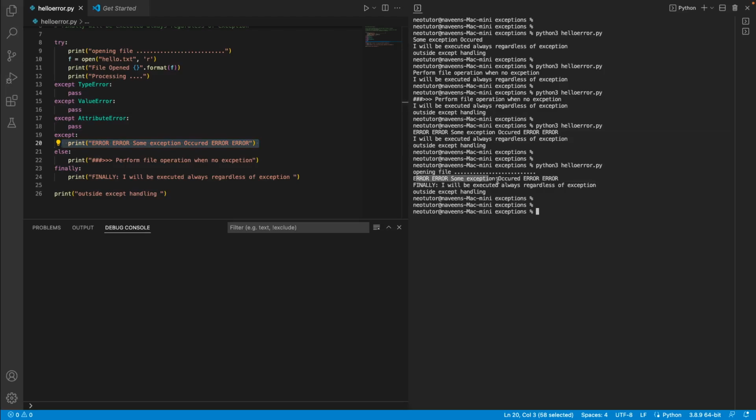You can see the error, some exception occurred, right? And finally, you see the else block is not executed, right? The perform the file operation. And what we have here is finally. Finally is executed always, regardless of the exception. And this is outside exception handling.